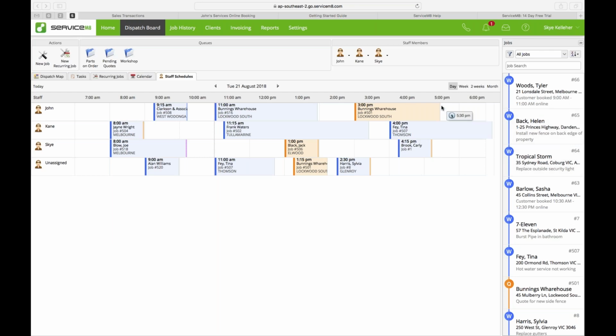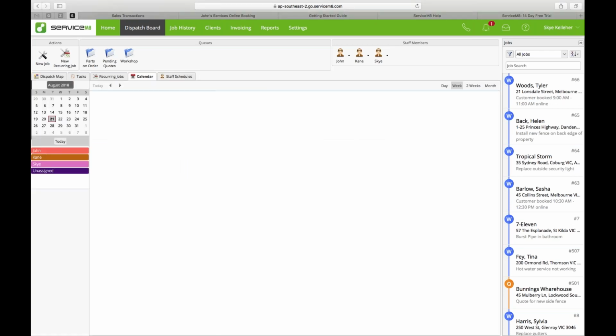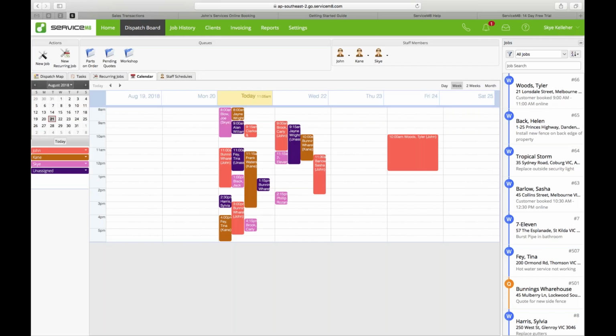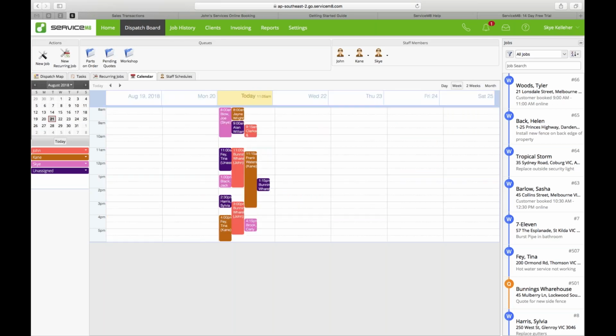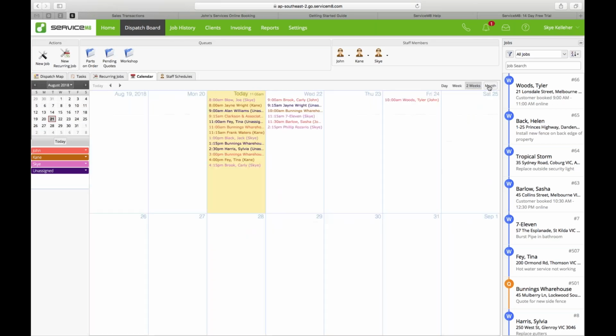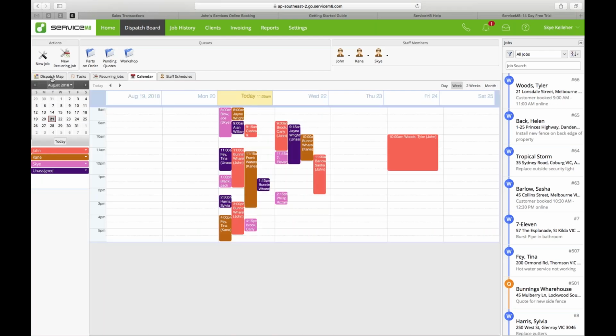So for the staff schedule, your best view option is on a day-to-day basis, because you can see all the information you need for the day for those jobs. We also have a calendar view. So this can be looked at in a day, week, a fortnight, or a monthly view. But again, if you want to get an overview of the week, that's probably the best view for you to look at. And then we have our dispatch map.